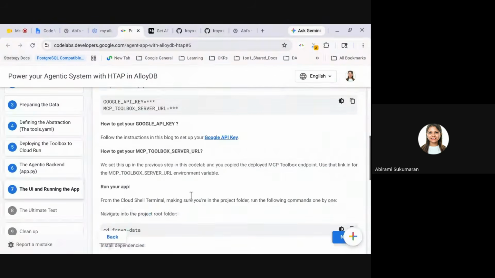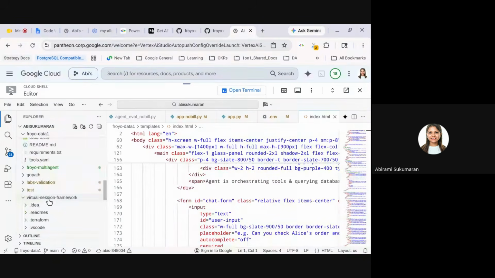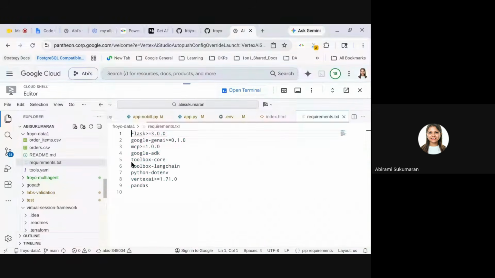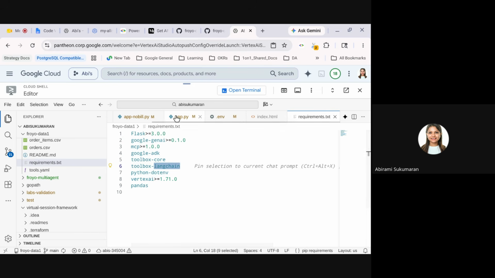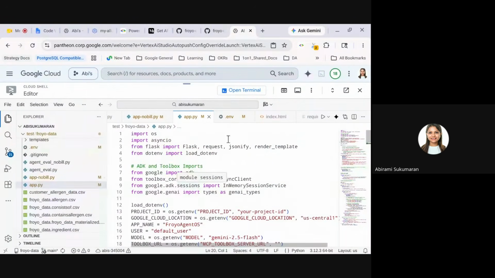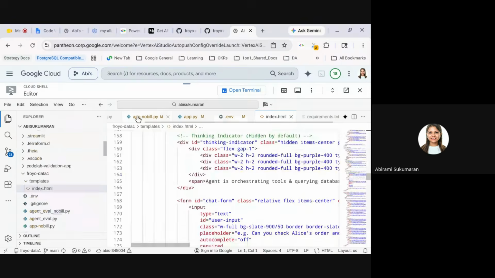Now go to your requirements.txt file in your root folder. You will see the Flask dependency. You'll see Google Gen AI. You'll see Google-ADK because we are using ADK. You'll see MCP. You'll see Toolbox-core because we are using MCP Toolbox. Toolbox-LangChain, you can use either one. I think we would have used core. I don't know why I included this dependency as well. Let me see. No, I'm just using Toolbox core. Anyway, I have included both for some reason.